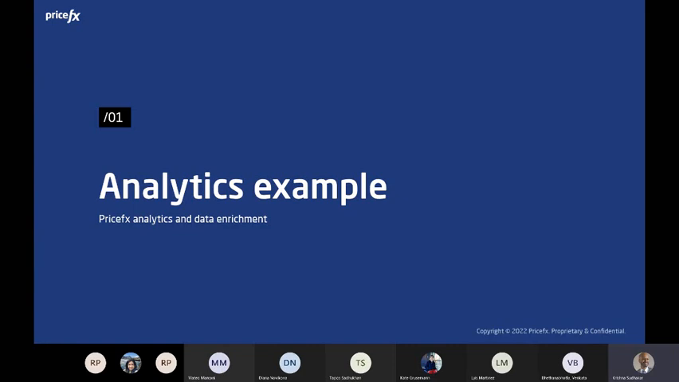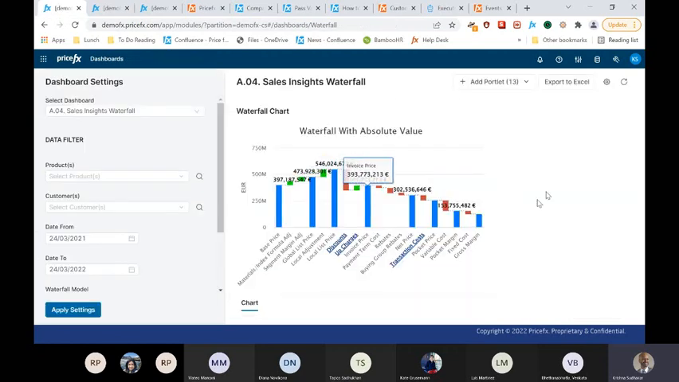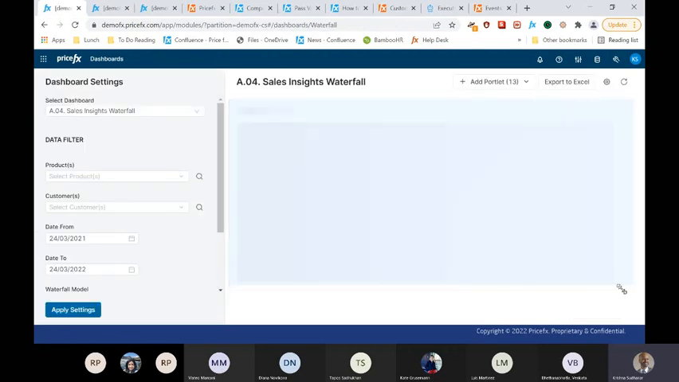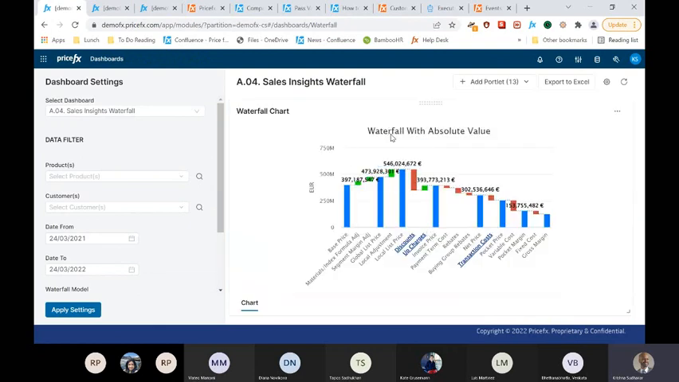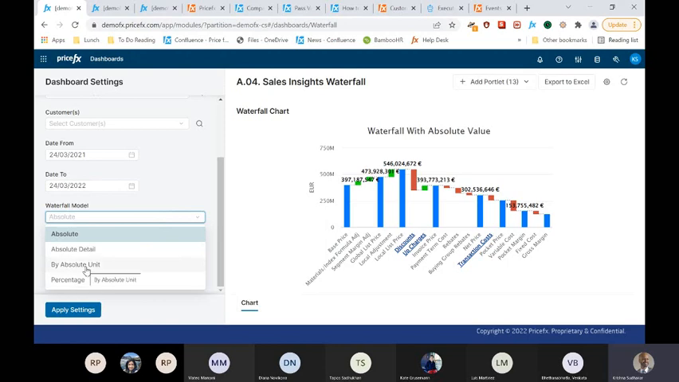So I'm going to go through a quick example here of a waterfall. And we're going to look at our DemoFX price waterfall. So we're not going to spend too much time on this because I think it's straightforward, but I do want to highlight a few items. This is the Sales Insights waterfall here. Comes with a bunch of default filters and selectors. You can choose your date ranges, your waterfall model, right? Do you want a percentage? Do you want it per unit? Do you want an absolute or numbers? Absolute basically means the total currency value.